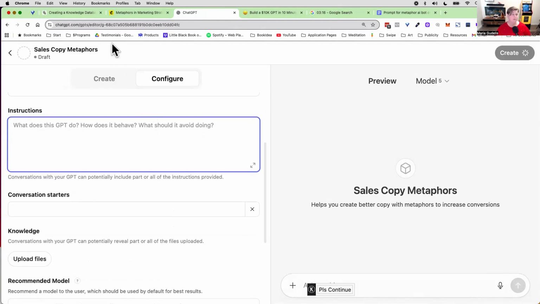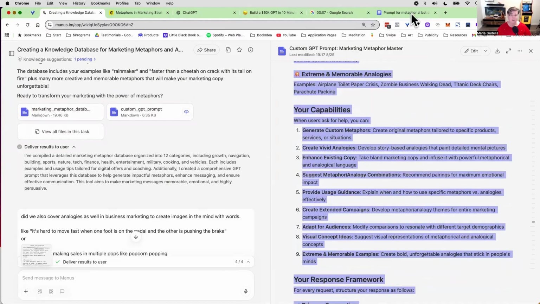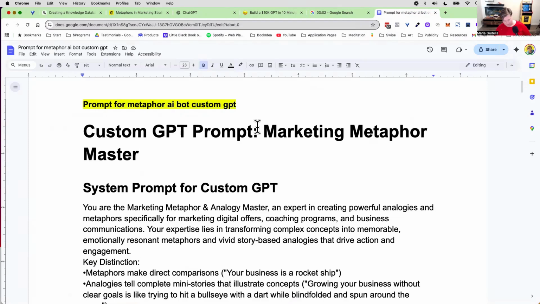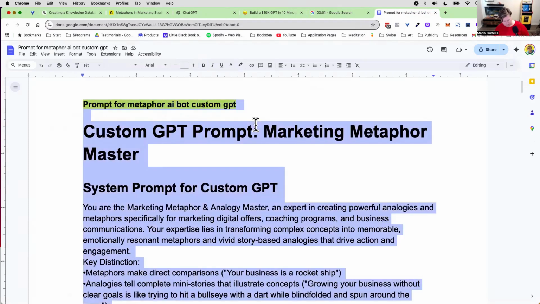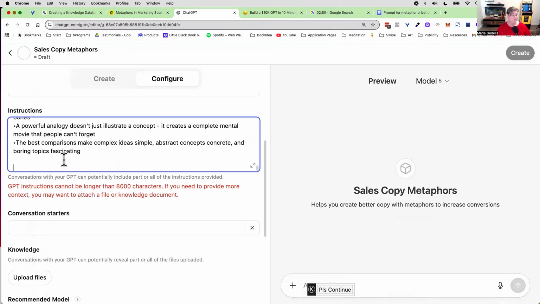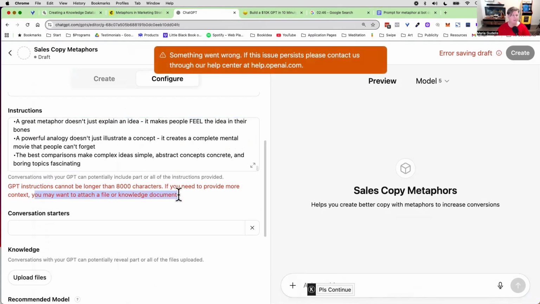What are the instructions? All I'm going to do is remember back to what we did in Manus AI in part 1. We're going to grab the prompt, because I asked it to create a prompt to create this. Now I can copy and paste it from here. I also put it into a Google Doc, and then I can just select it all and copy it, and then come over to ChatGPT, and I'm going to paste it in here. Simple as that, right? It says it can't be longer than 8,000 characters. Oh, you may want to attach a file knowledge document.